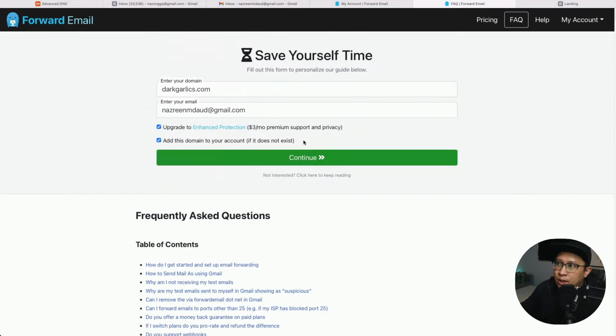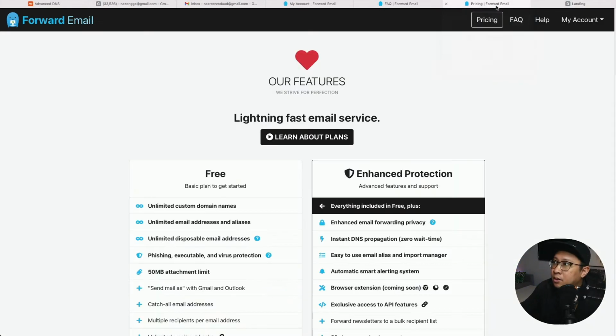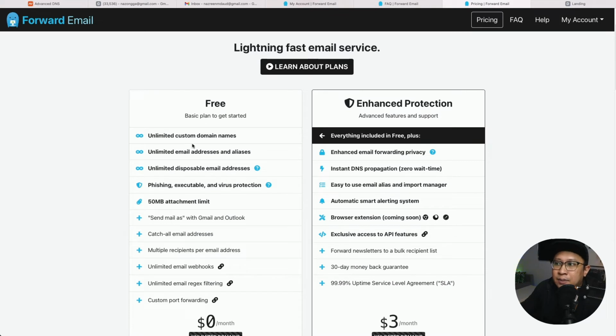If you scroll up right over here, you see you can upgrade for $3 a month. So let me walk you through the pricing of this particular tool. You don't need to buy, it's not necessary because it is actually free. You can get unlimited domains, unlimited emails, unlimited disposable emails.